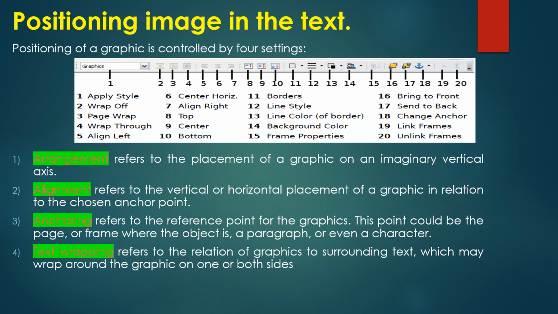Next is positioning image in the text. Positioning of a graphic is controlled mainly by four settings. First is the arrangement. It refers to the placement of graphics on a vertical axis, which is imaginary. Next is the alignment. It refers to the vertical or the horizontal placement of a graphic in relation to the chosen anchor point, means where your anchor point is available. According to that, it arranges, or you can say it aligns the object.